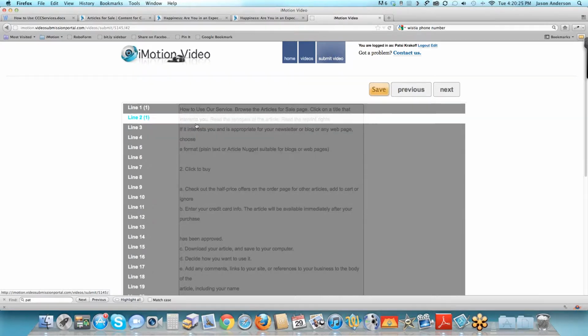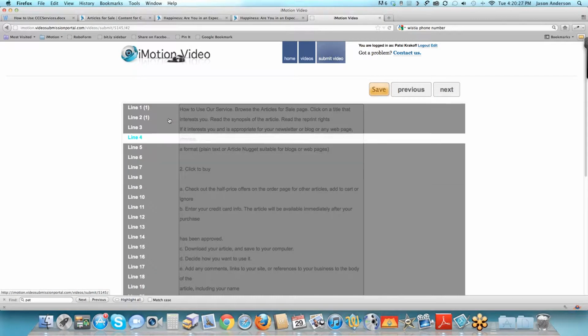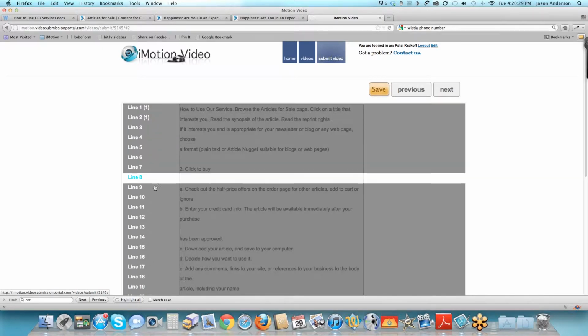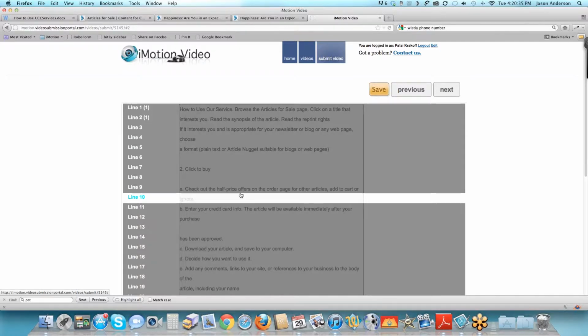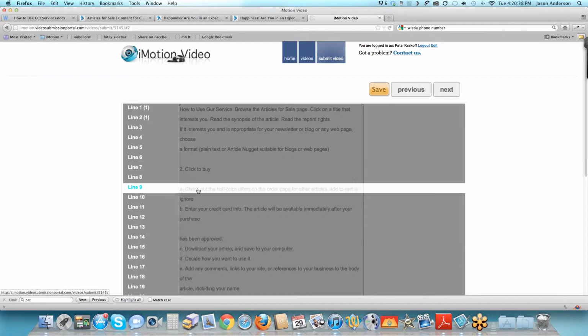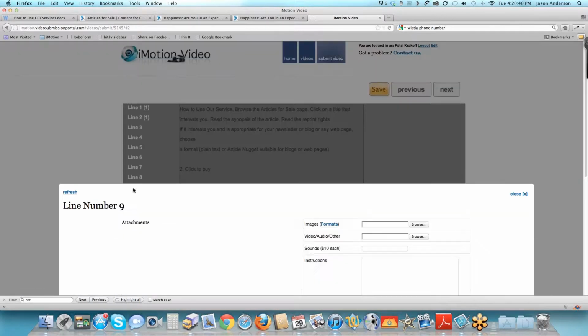So however the script comes out, when you're in the media bay here, for example, right here, if we're talking about line number 9, check out the half price offers on the order page, all you have to do is click on line number 9 and put the URL and say take screenshot of this page for the order page. And so we'll know, oh, we're talking about line number 9, so we'll put two and two together.